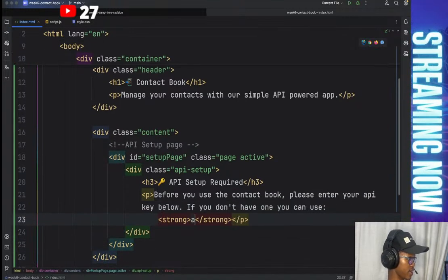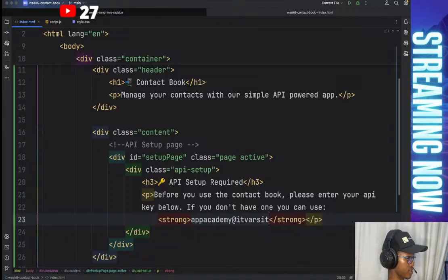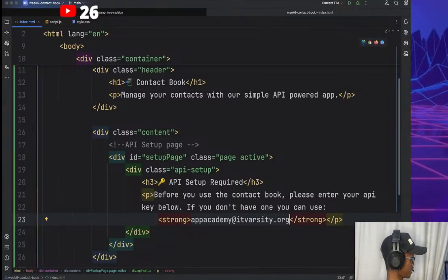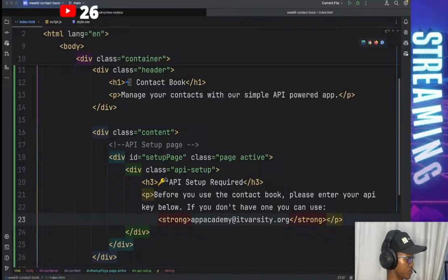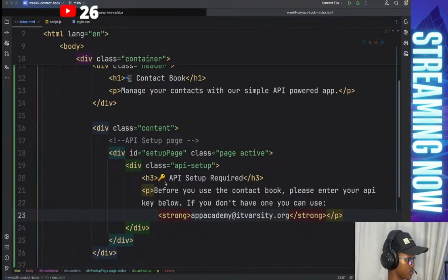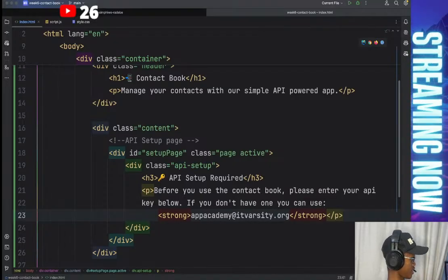The strong will be app academy at itvarsity.org. App academy at itvarsity.org. Cool. So what we're saying to the user is, okay, if you don't have an API key, then you can use this as our API key, so you can still use our application.